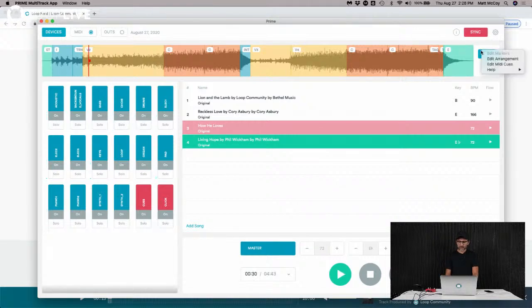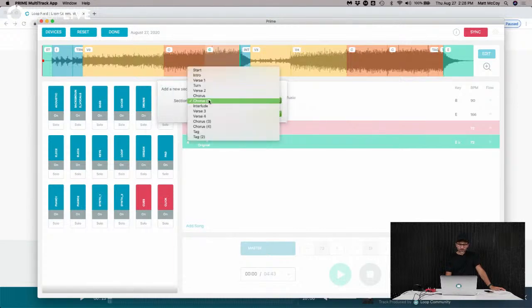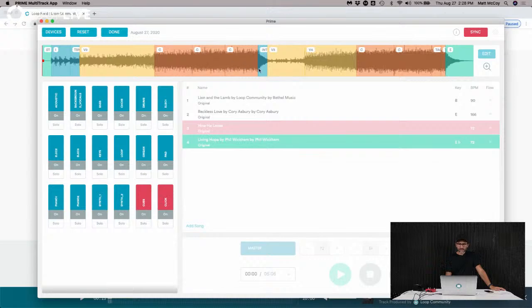Same thing. Let's just say you're in Edit Arrangement, and we're like, you know what? Actually, we want to do another chorus here. Well, you can double click and then choose to add a chorus. And now we have 3 choruses.